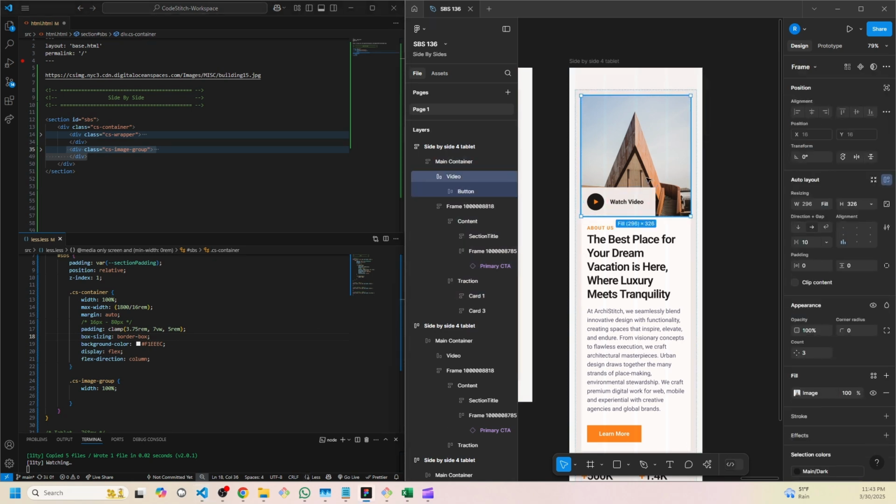So what's going to happen is this is going to be position relative, z-index 1, because we're going to absolutely position the picture element inside of it. And if you're going to absolutely position something, its parent needs to have position relative on it, and have a z-index of 1.